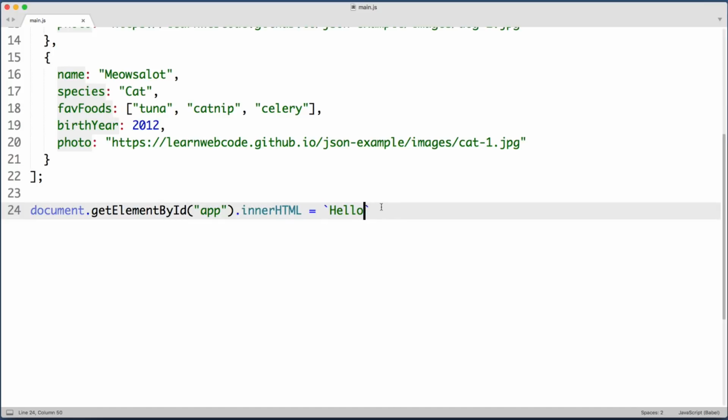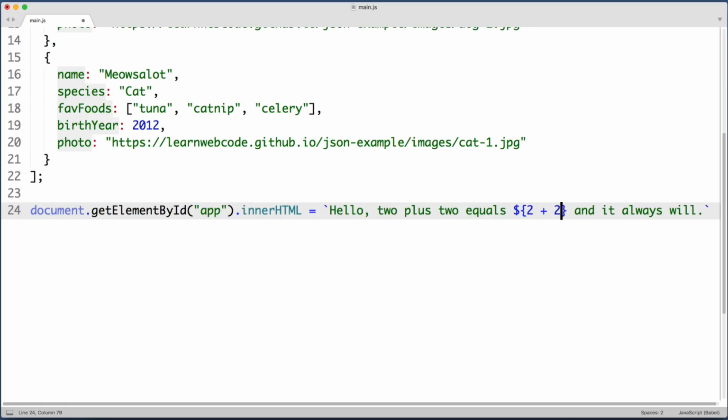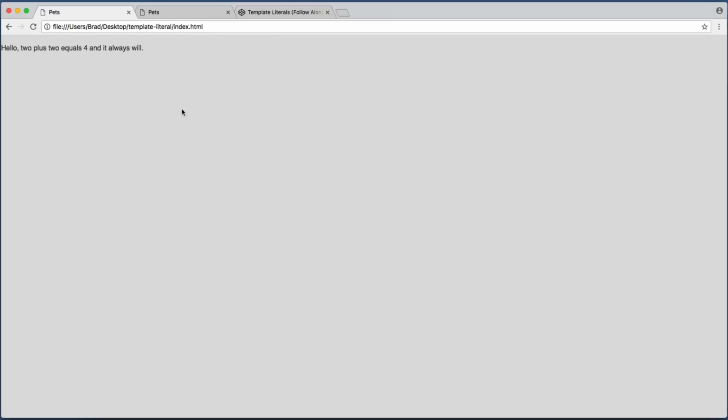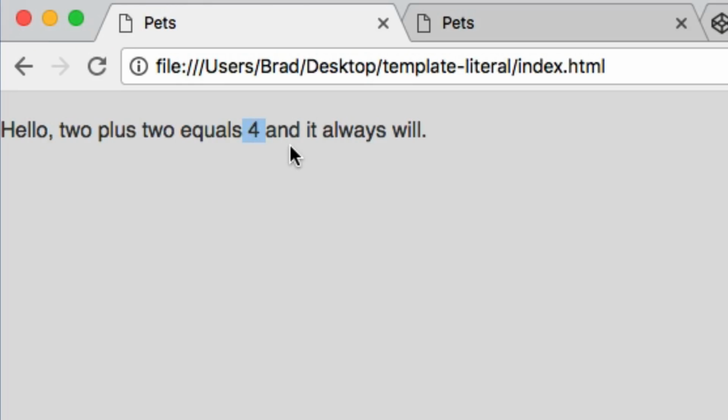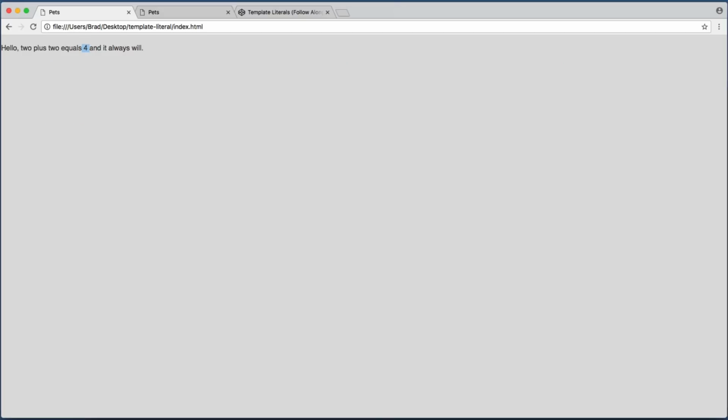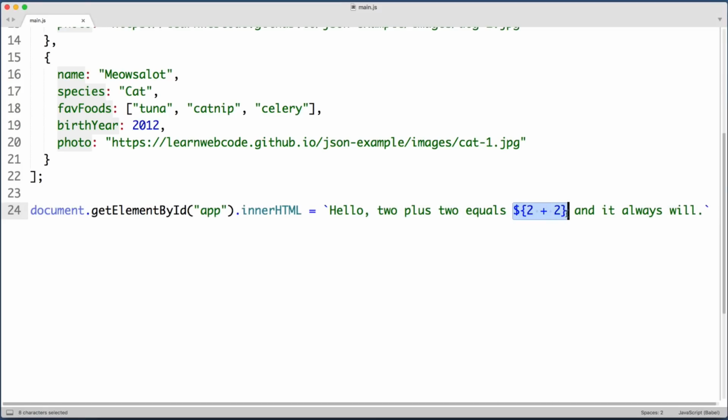So for example, we can say, hello, 2 plus 2 equals blank, and it always will. Now, instead of the word blank here, we could hard code this to the number 4, but instead, if we want to do something dynamic, if we want to run an expression, we can just say $ curly brackets and then whatever we want. So 2 plus 2, and that will actually output 4, right? That code is actually being evaluated. So this lets us insert something dynamic within an otherwise static string of text.